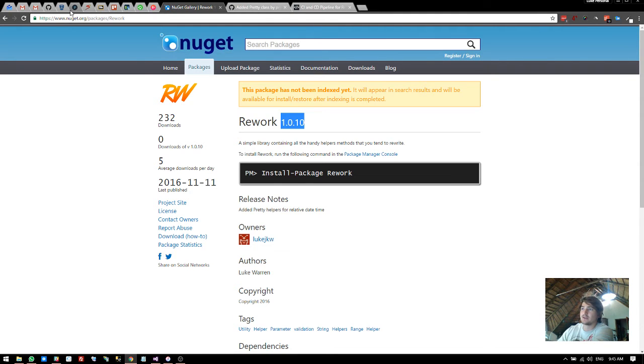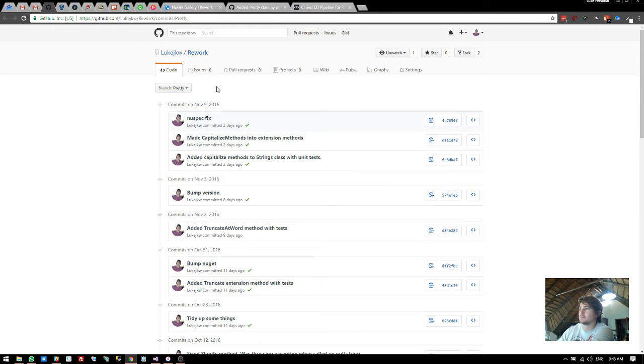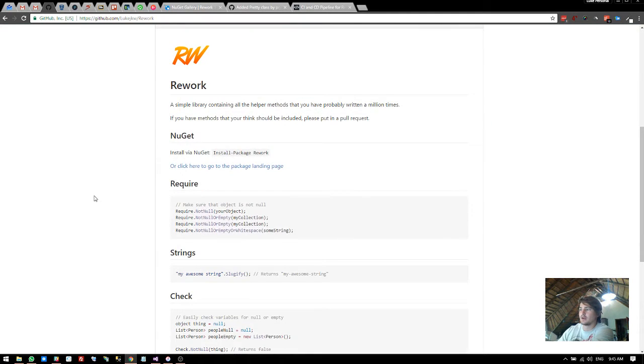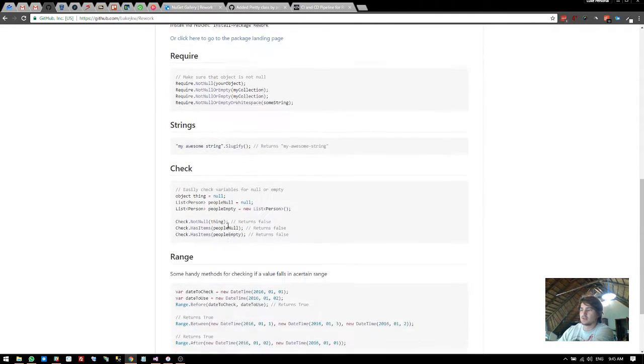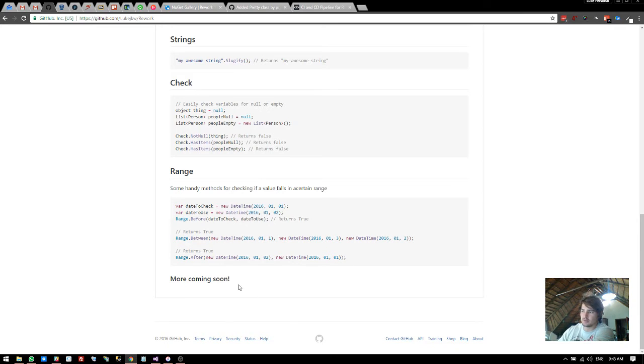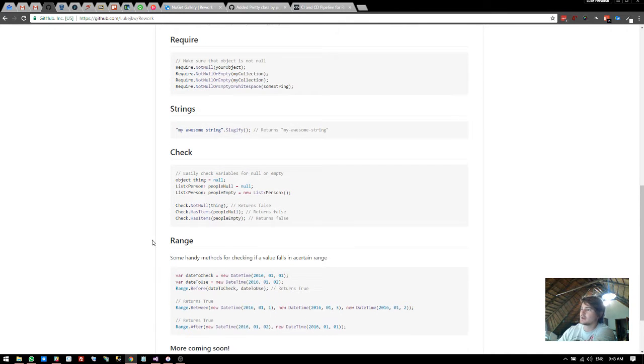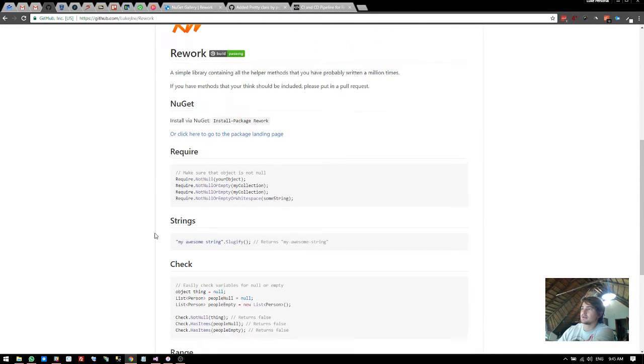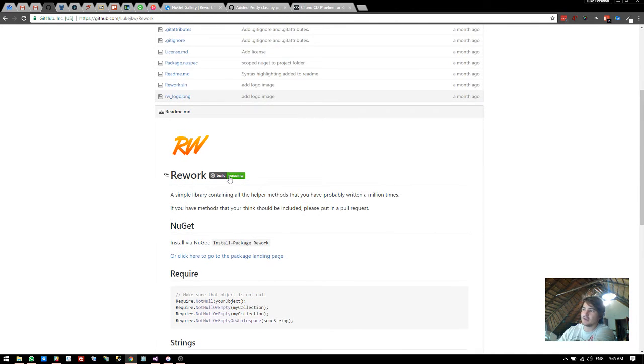Also, another handy little feature: if we come over to GitHub and go to the landing page for Rework, you can see I've got some helpers here on how you use it. We'll add some explanations for what Paul's stuff does and how to use it. But you can see here that we've got this little badge indicating if the build passed or not. Currently this is green and all nice, and it's going to work.